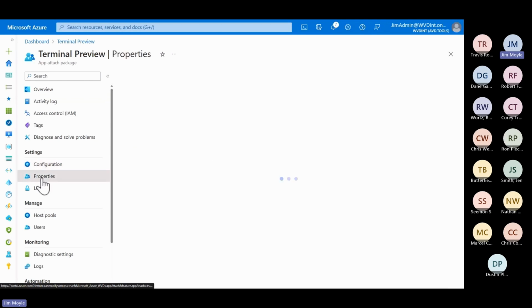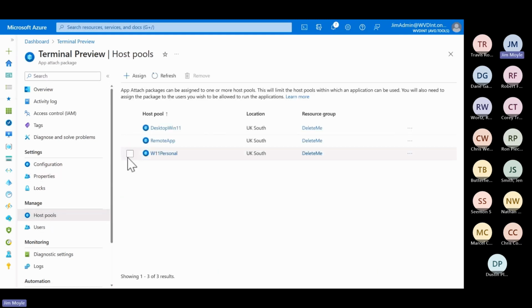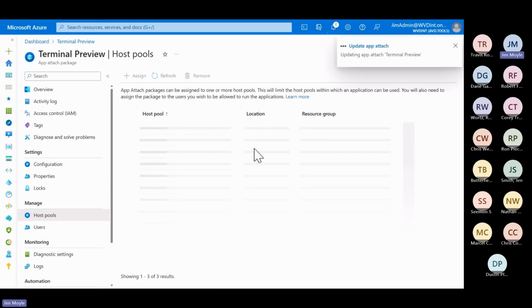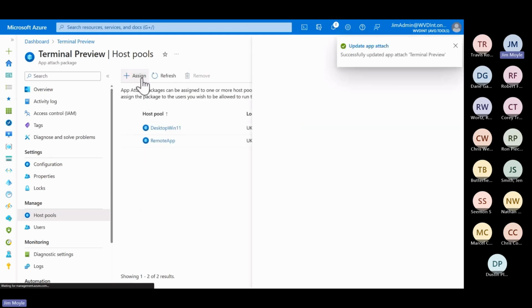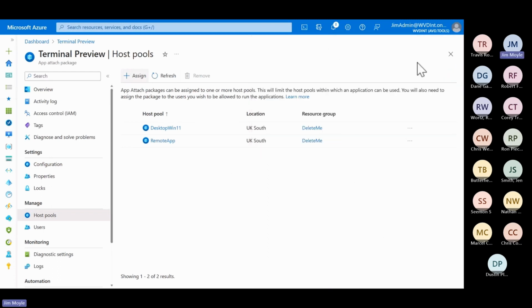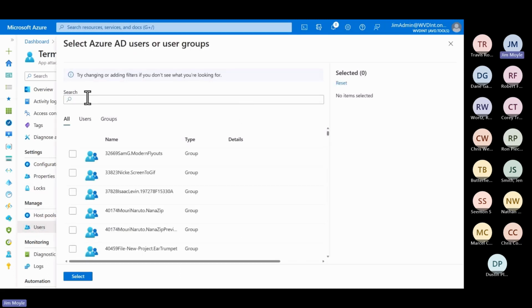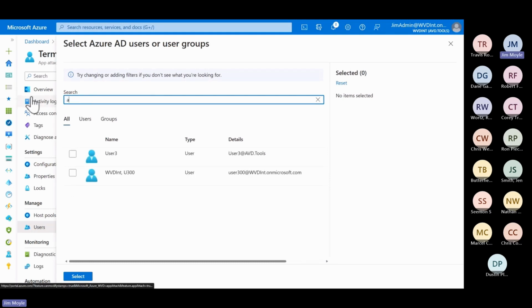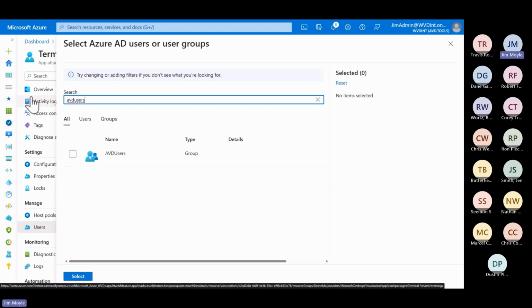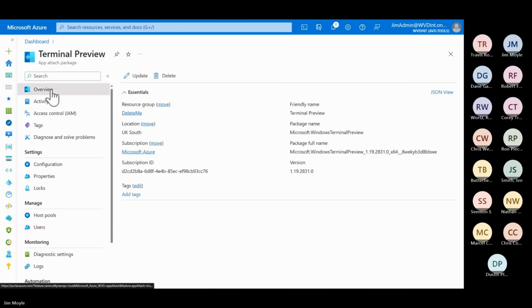So you only need to pass two tests, right? Is the app allowed to run on this VM? And is this user allowed to run the app? If both of those are true, then the user will get the application. I've decided, let's edit the list of host pools. Let's take out the personal one and leave us with two. And we can see the list of available host pools there. And we can also see that user that I previously added. I can add more if I want. Everybody's fairly familiar with picking users in the portal.